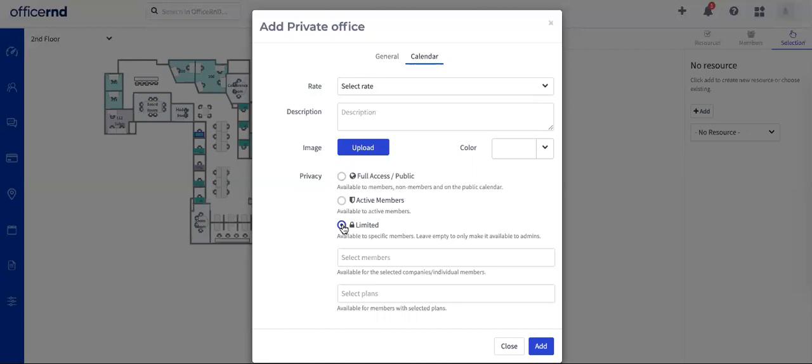Limited. This option allows you to define what type of customers should be able to see and book this resource. If you don't select anything from the two options below it, the room would be available to your admin team only. The first option from this section is Select Members. The setting would make the room available only for the selected customers and their respective members. Select Plans. Add billing plans to make the room available only for members with the selected plans.